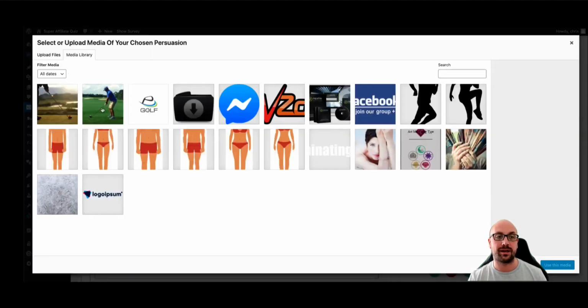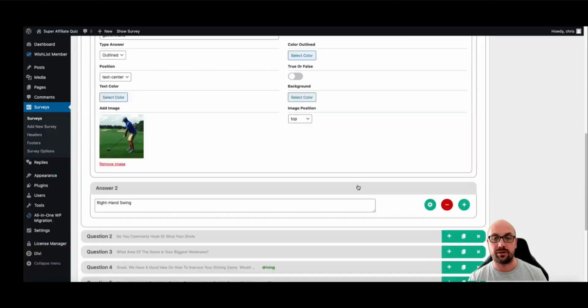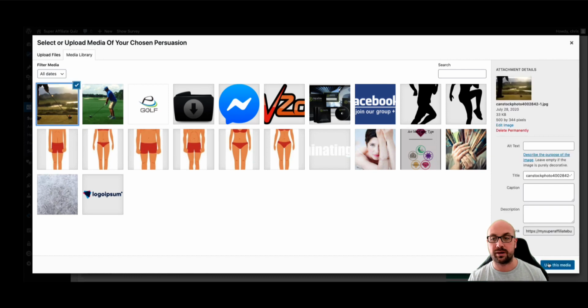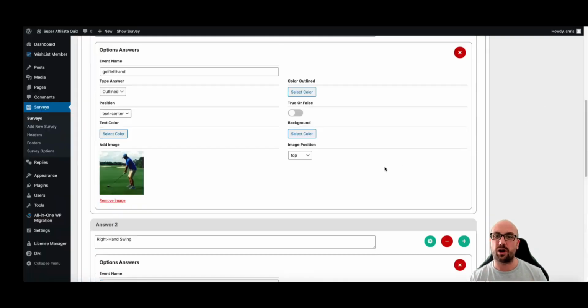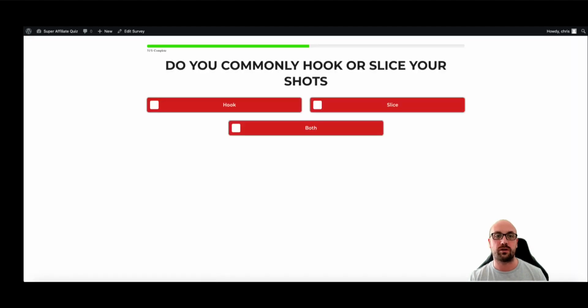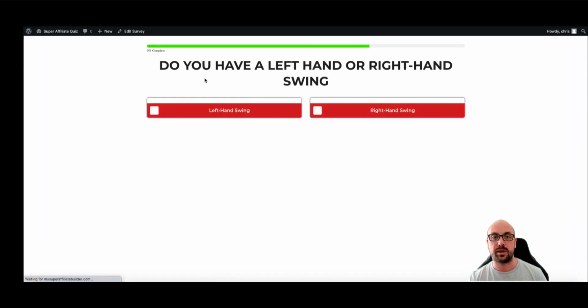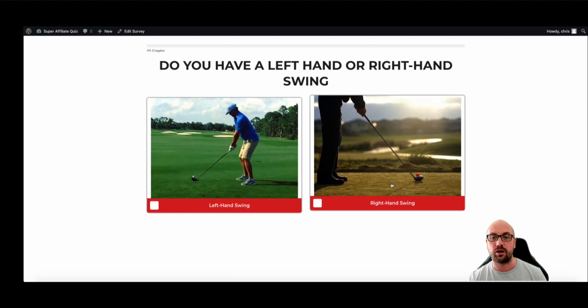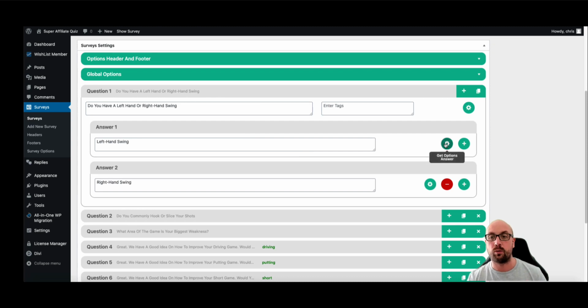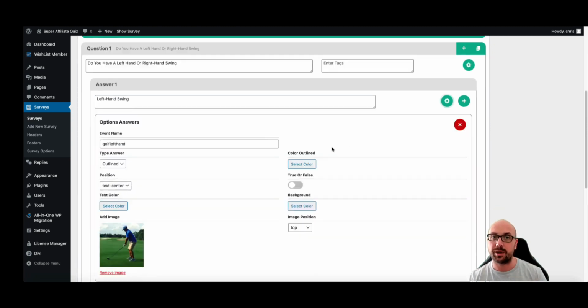So let me just add in an image for this. And then I'll go to right hand swing and I'll add an image for that. These images aren't optimal, they were just sitting there, but it's going to show you exactly what it does. So I'm just going to refresh the page, we'll go back to the start, and there you can see the images are added in. Again, like I said, whatever way you want to design it, whatever way you want to look, you can do that, super easy.